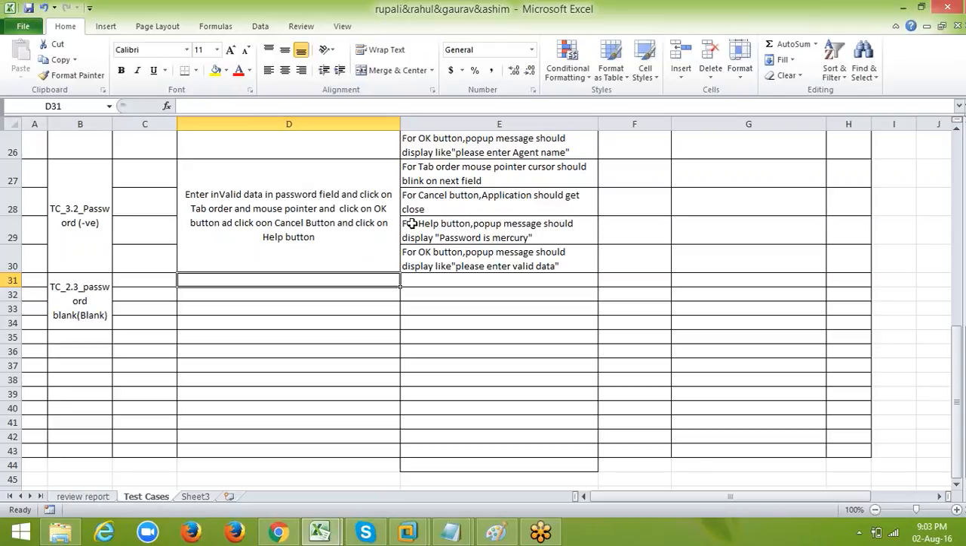So for the cancel button, the application would just get closed and it won't display anything, right? That is correct. Yes. Thank you, Rupali. You're welcome.